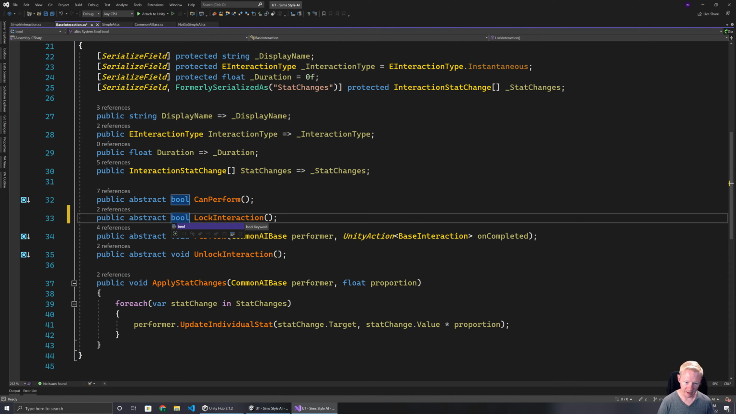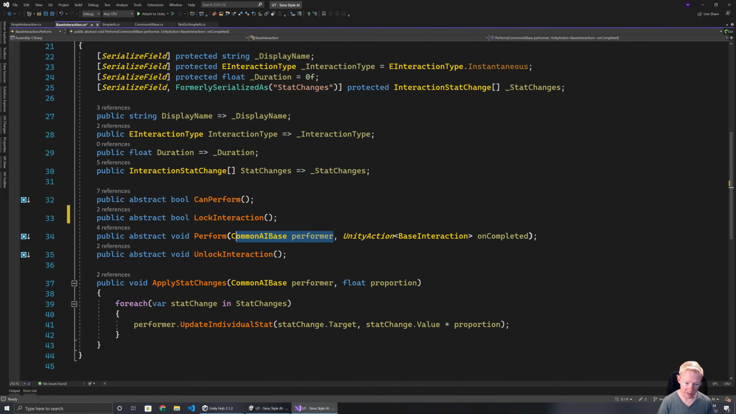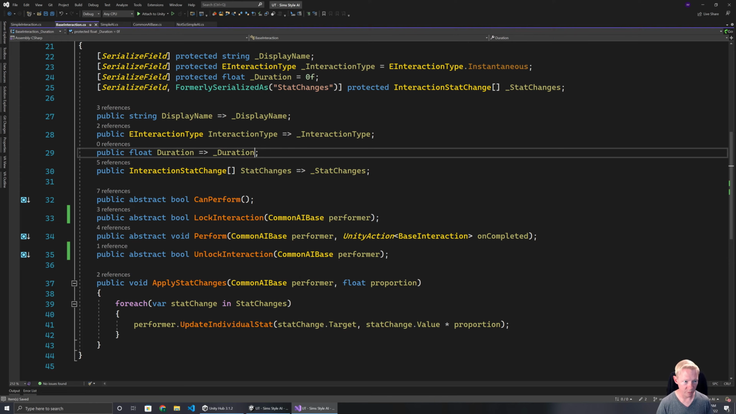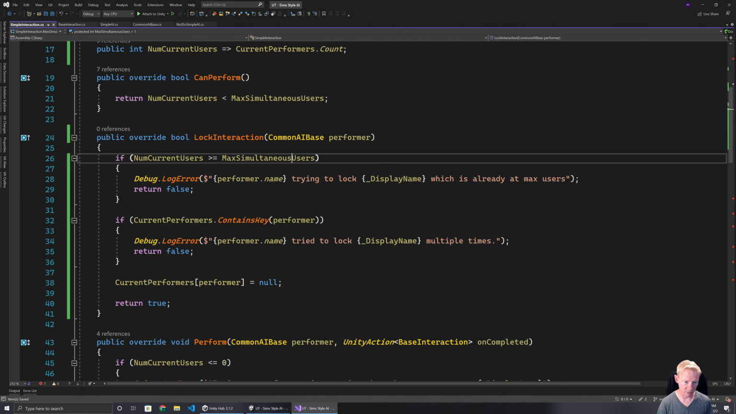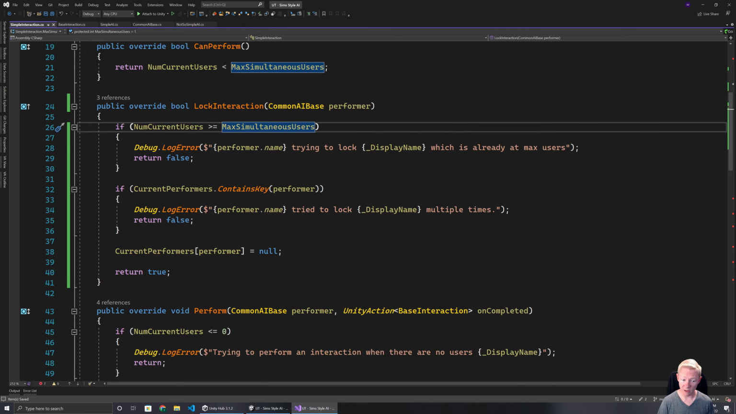a bool and has the common AI base. So we're going to add that in. I'm going to do the same for unlocking. So we're going to make it that we've got a bit more robustness on both sides for it. So that looks good for the locking of the interaction.